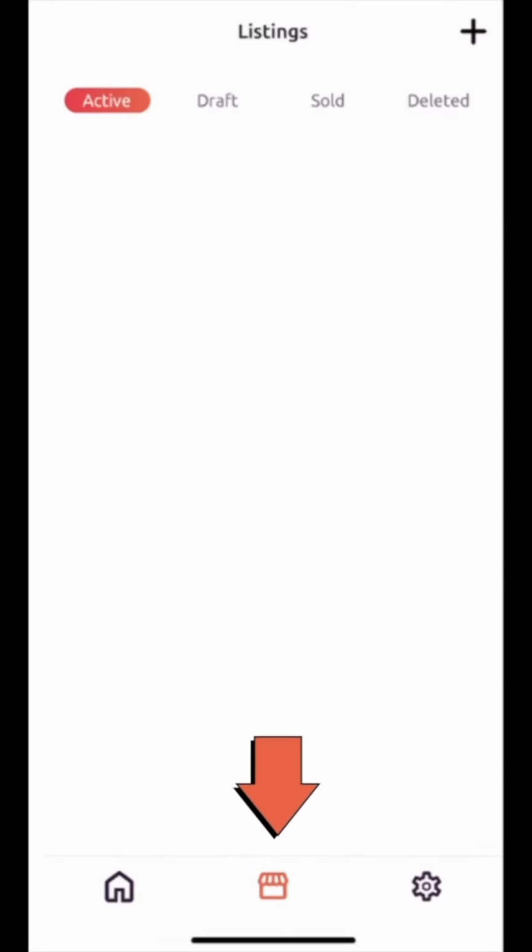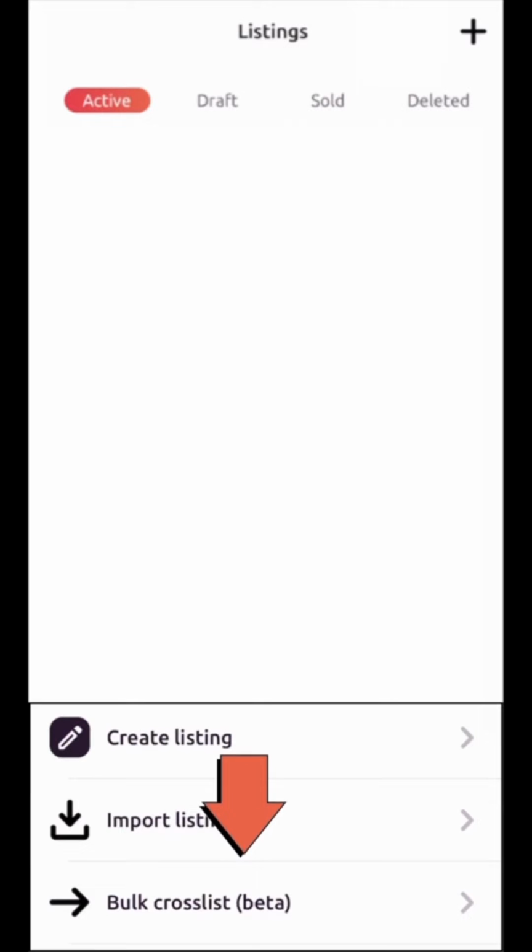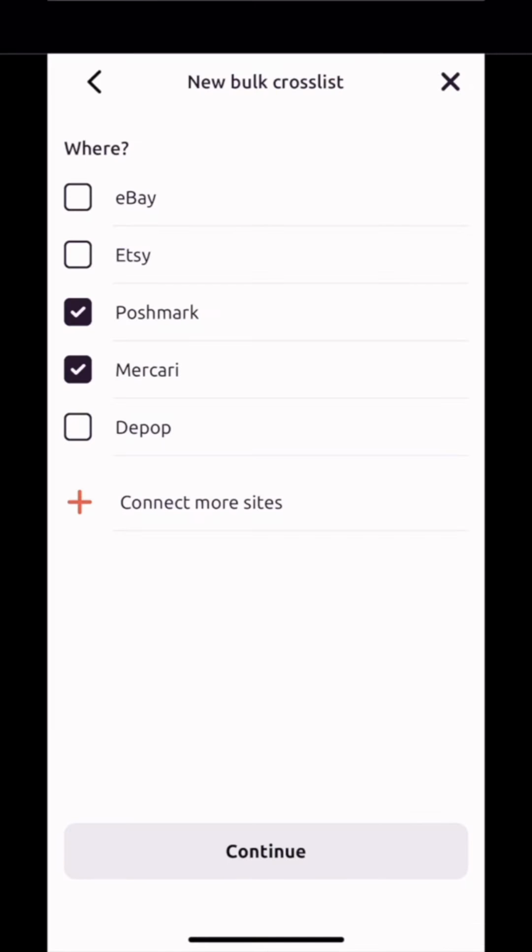Here's how it works. Begin by visiting the Listings tab in Foxtail. Click the plus sign in the upper right-hand corner and select Bulk Cross List. Next, select the markets where you would like your post to appear and hit Continue.